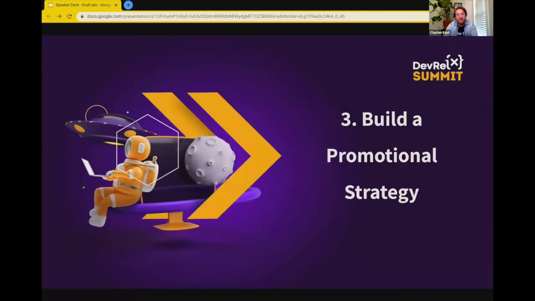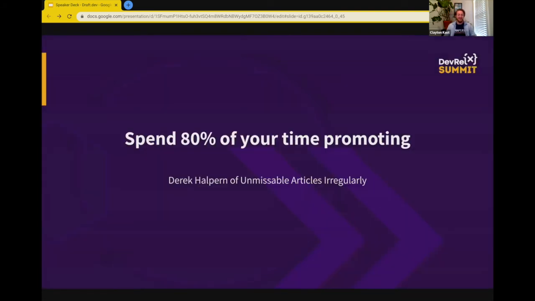So next up is build a promotional strategy. This, unfortunately, I think is the one that gets lost in the mix most often, because so much effort has to go into actually creating the content itself that by the time you get to a finished piece, you're thinking to yourself, all right, let's just get this out there. We're already behind. We need to just get this in front of people as quickly as possible and just hope for the best. That is obviously probably the worst thing you can do.